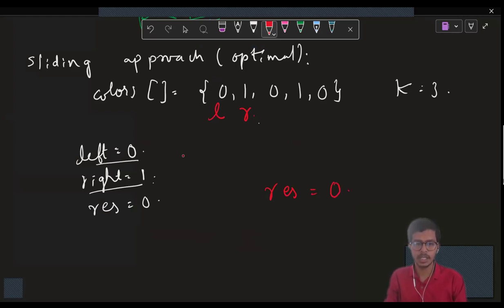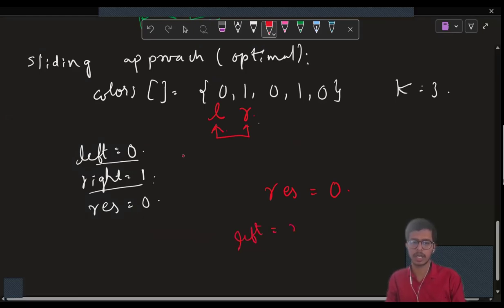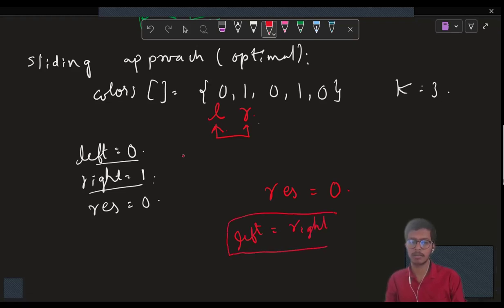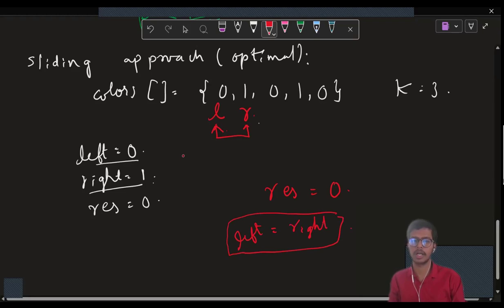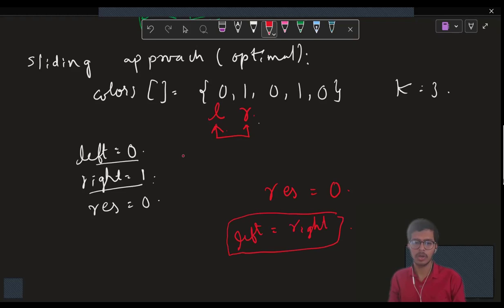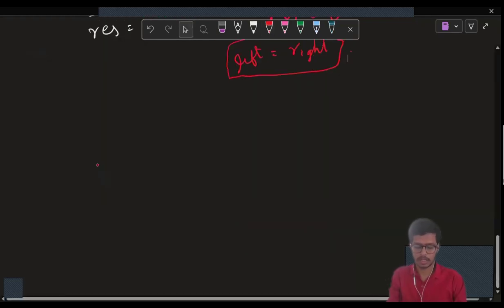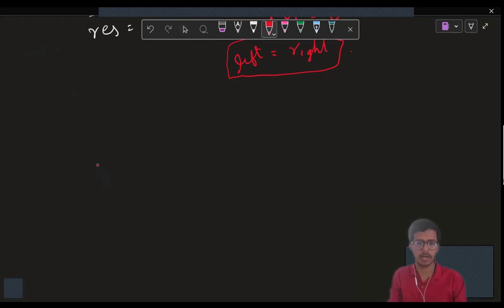Now we see if these two elements are equal. If these two elements are equal, then left is equal to right, because these two elements are the same. We have no alternative way to find the alternating groups. So, this is how we approach this problem: write down the conditions.